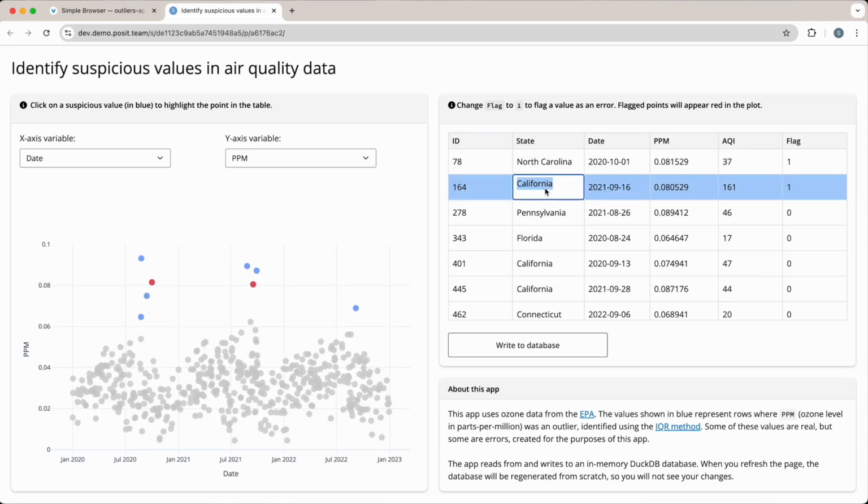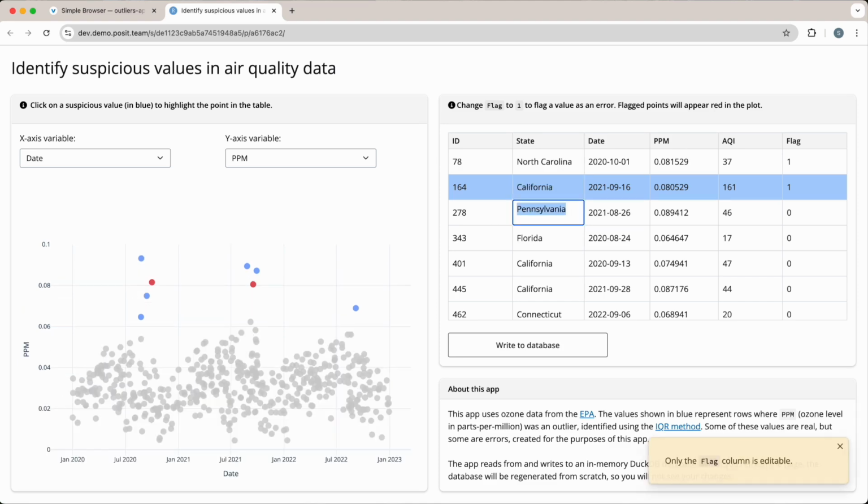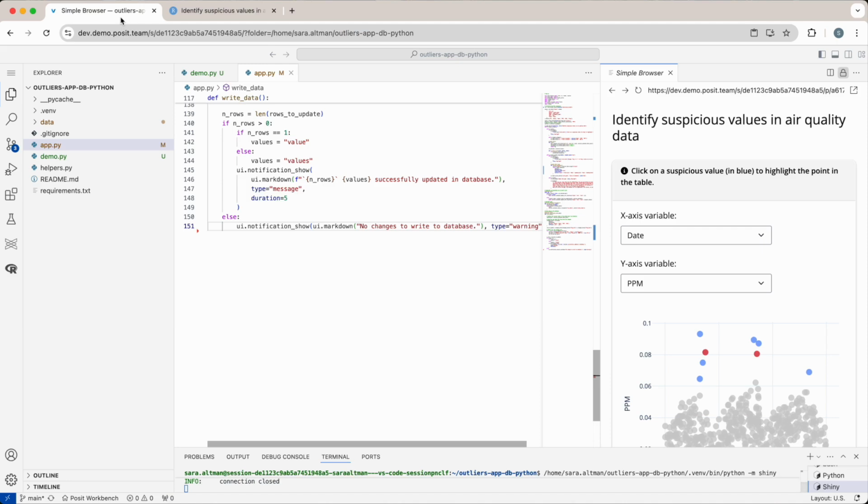Actually, all of the cells are editable, so you could change this to Pennsylvania. But I have some other code in the app that reverts it to the original because we don't want you actually changing the state or anything else. The point of the app is only to set the flag. Okay, let's go back to the code.